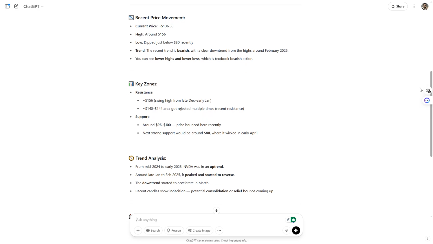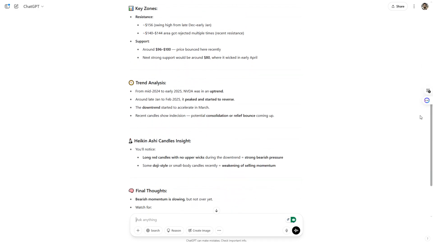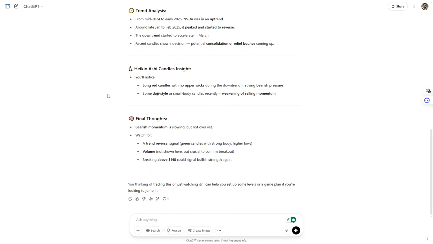The current price, high, the key zones, the trend analysis, the insight is what I like here. No upper wicks during a downtrend, strong bearish pressure, some doji style, and bearish momentum is not yet. We also have a trend reversal with green candle, strong body. We can see the volume. Now you're thinking of trading or just watching.